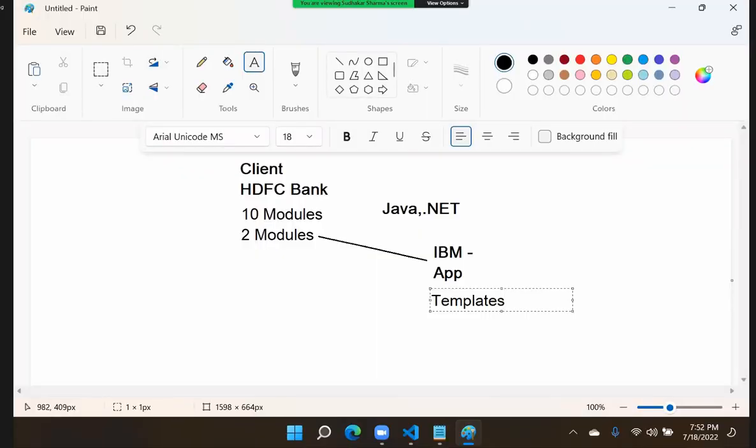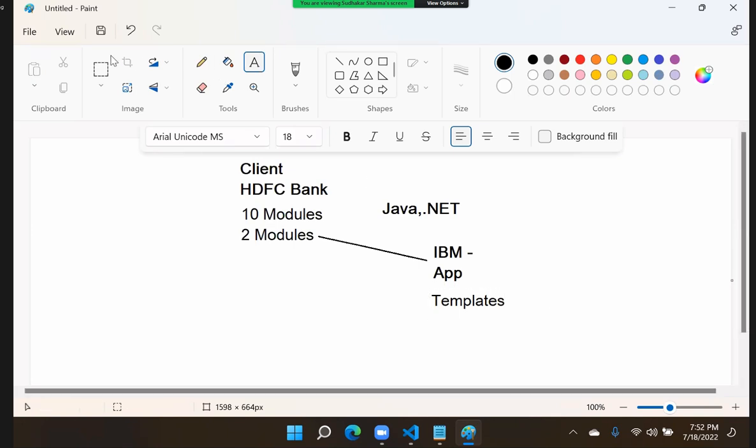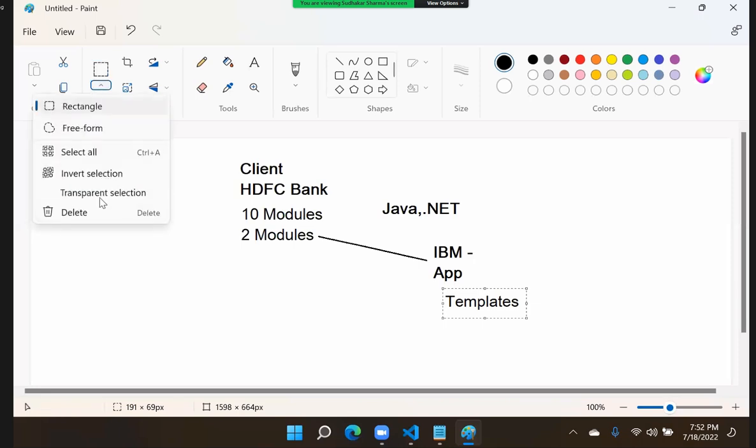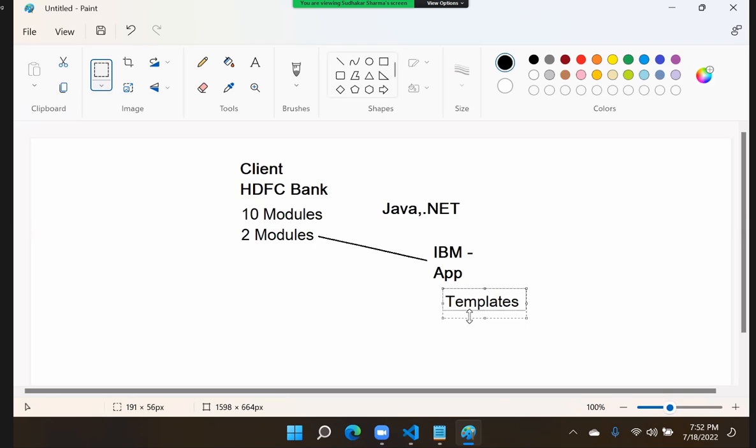You design templates for those two modules. Templates means you design the complete structure, and you give these templates to us. If you give these templates to us, then we will implement them. How will bank people implement? Are they programmers? Bank employees?